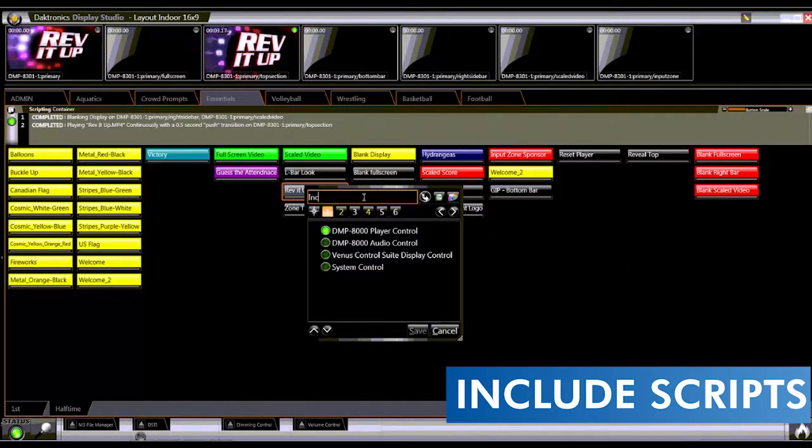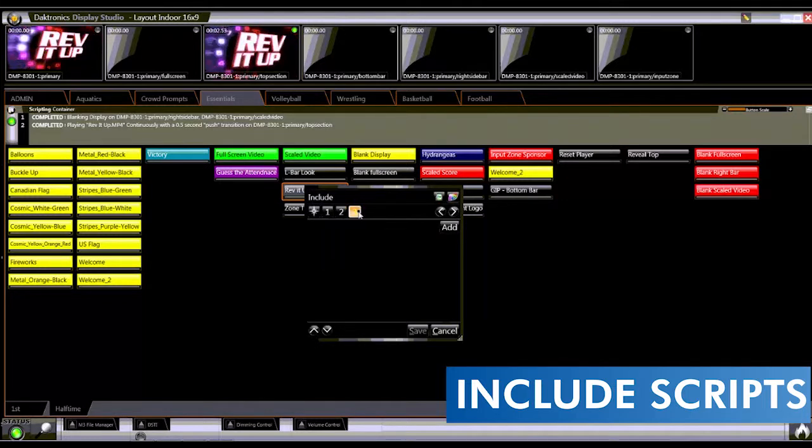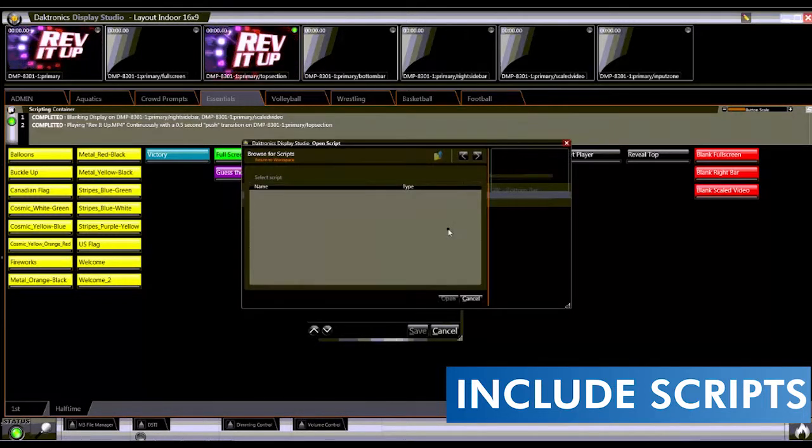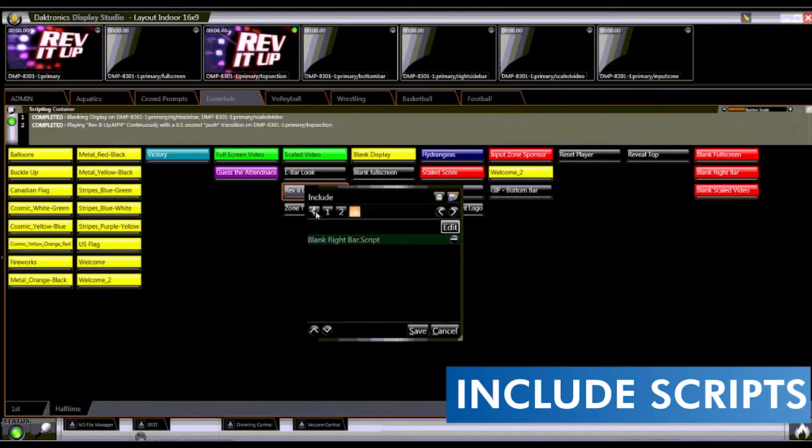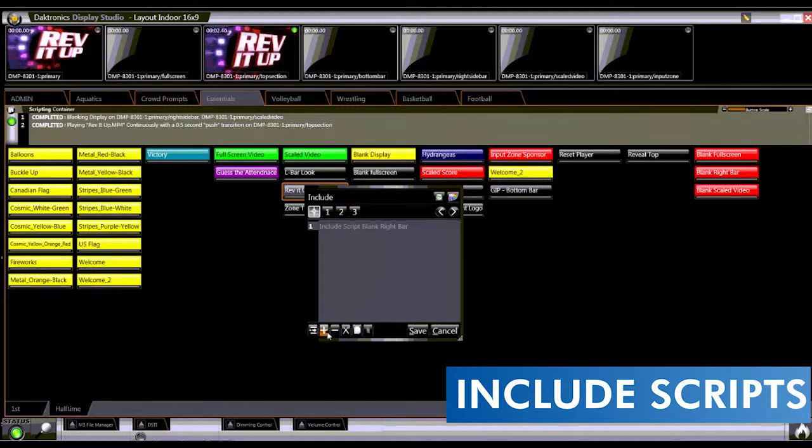In a new button, select System Control in Step 1. In Step 2, select Include Script. Navigate in Step 3 to the appropriate page and container that houses the button that you would like to include in the button. This feature can be used to cut down on the number of script lines a button needs to perform certain functions. Click Save.